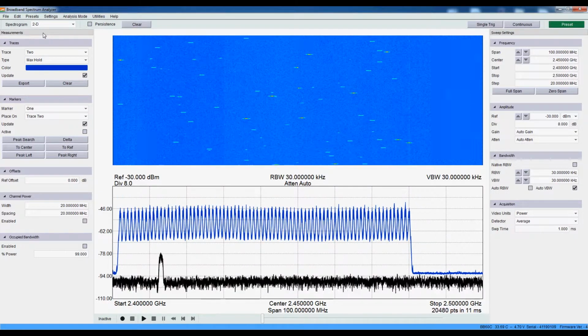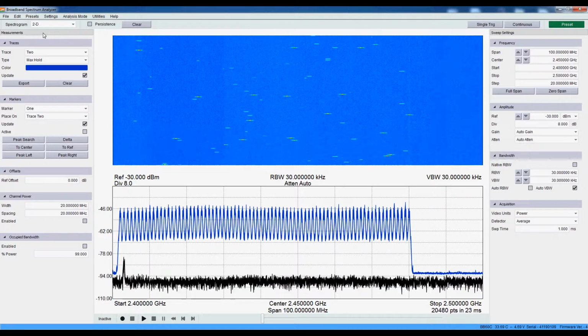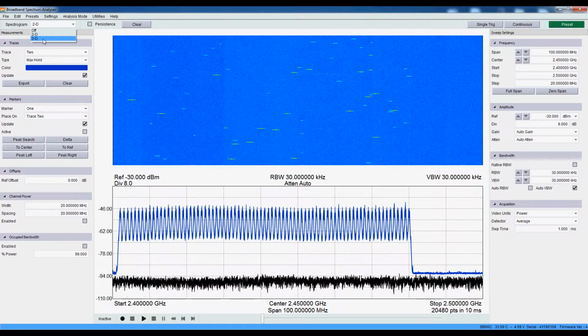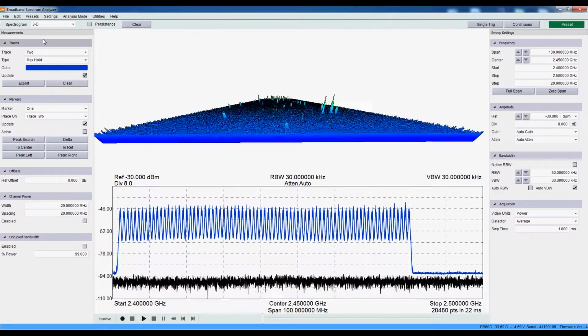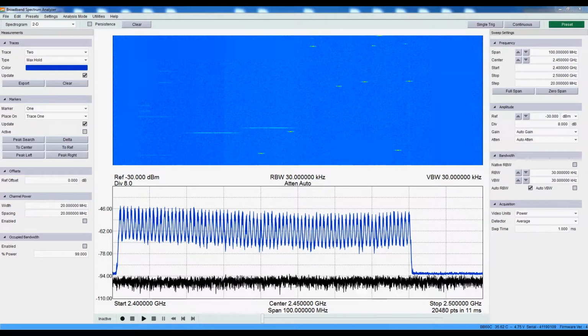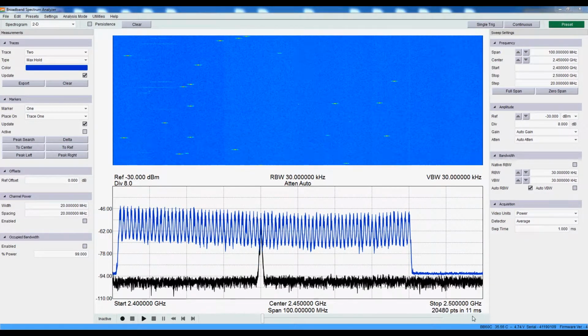Each horizontal line in the display represents a sweep where the color spectrum is used to indicate the amplitude. For those people who prefer a 3D topographical view, this is also available. Currently, we are sweeping this 100 MHz spectrum every 10 to 20 milliseconds.